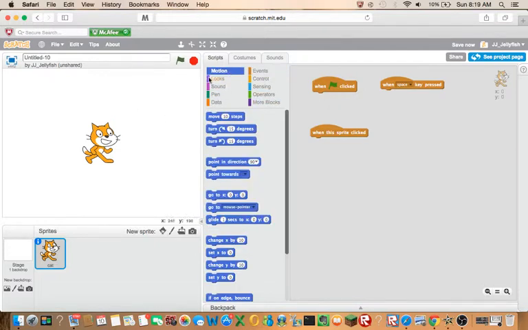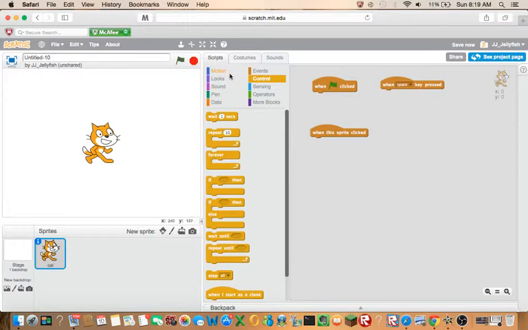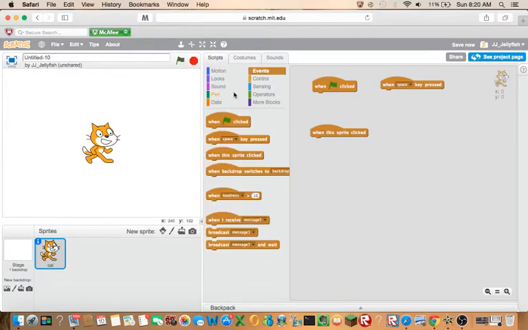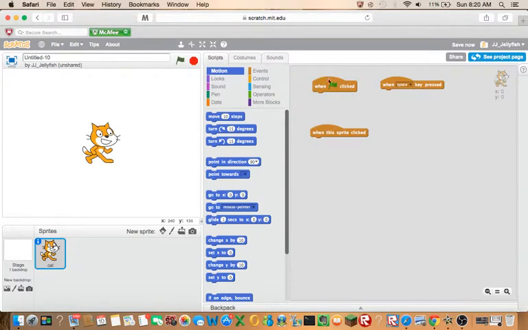So yeah. So the green flag is when the program starts. So that's when you press that. It will only play this code when you press the green flag. So let's see what happens. If we go into motion, put a move 10 steps block, we'll do this. Because the program is starting, every time it does that, it will move. So you can drag it to move it around.